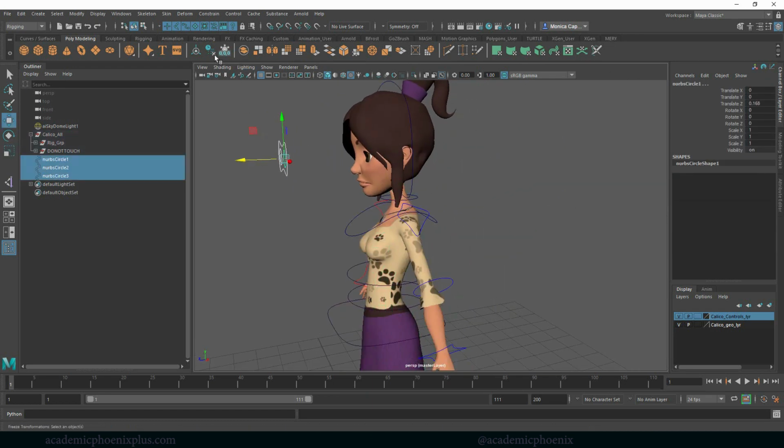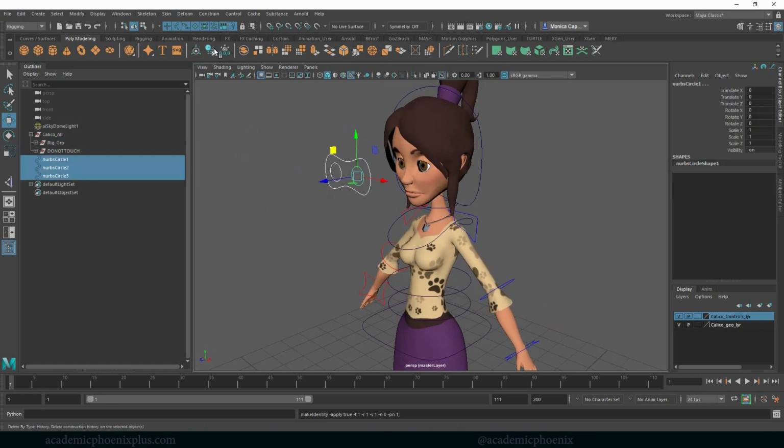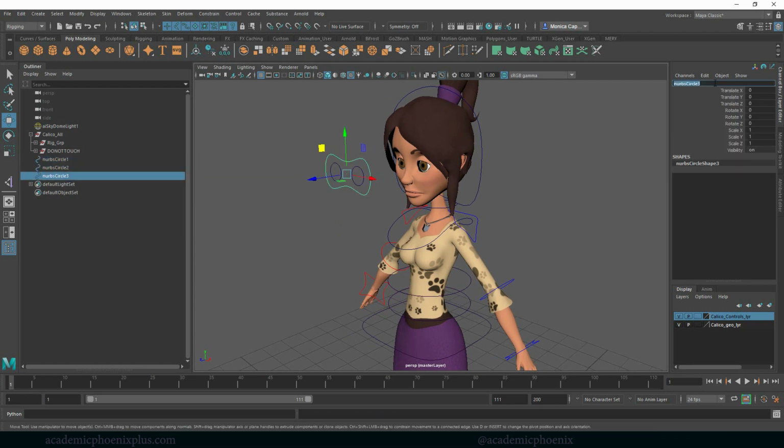Maybe just a little bit further back. So go ahead and freeze everything, delete the history, center the pivot, all that stuff. This is going to be the eye control. This one's going to be the R eye control, which is the right eye control. And this one's going to be the left eye control.